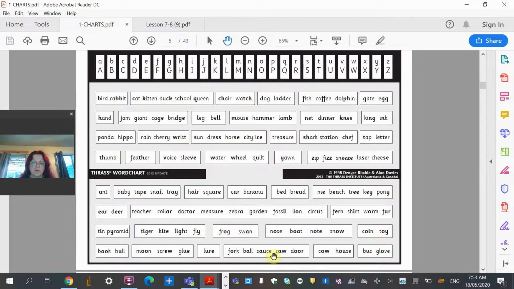Fork, ball, sauce, saw, door. Are these the only ways that we can spell this sound? Absolutely not. And if we're in the classroom, we'd look at all the different ways, and there'd probably be maybe 15, 20 ways to spell that or sound.